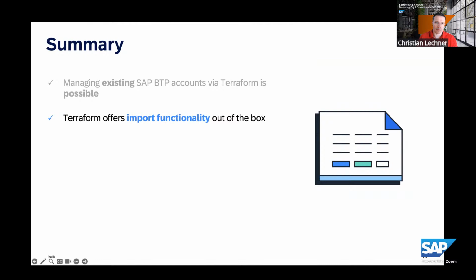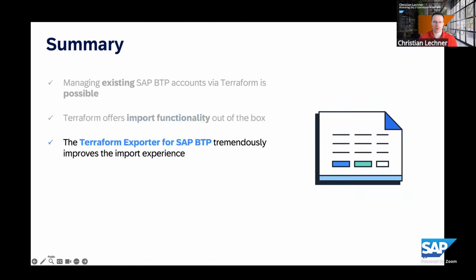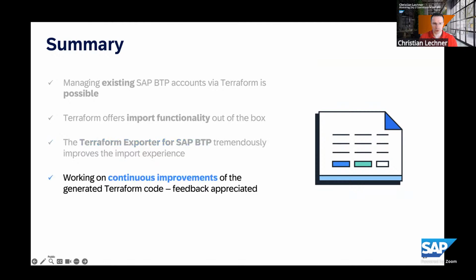That's something that comes due to this ecosystem, due to the experience that Terraform has. Now, this import functionality, as we have seen, is okay-ish. It works, but it's not fun. That's why we implemented the Terraform exporter for SAP BTP, which should tremendously improve your import experience, bringing stuff under the management of Terraform. Now we try, of course, to improve this generated Terraform code, especially with respect to making it better and making all the cumbersome tasks for you less and less.